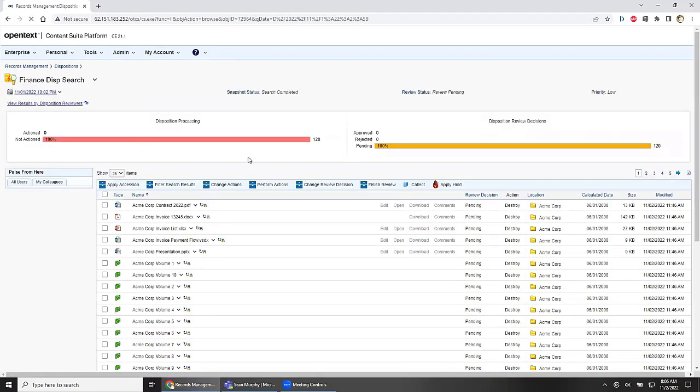And if we take a look at that, you see the traditional snapshot results screen where we're listing all 120 objects. And we have these two bars up top indicating the review process. So that's step one. We've run our disposition search. And now as a records manager, I want to slice and dice this information because part of it is for accounts payable and the other part is for accounts receivable, and they need to go to different people for review.